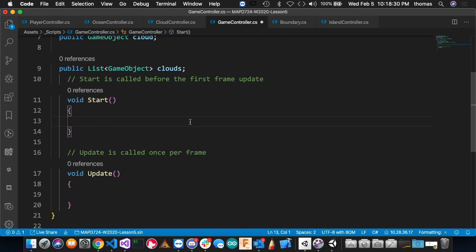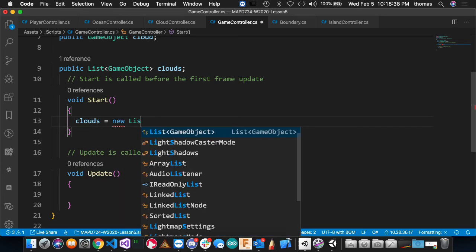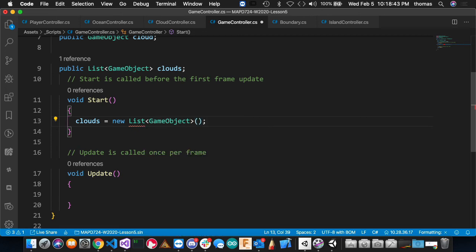And then in my start, I'm going to instantiate this list. I don't have to do this actually, but I'm going to do it to be precise. Clouds is equal to a new list of type game objects. So I make an empty list. This makes the empty list of type game object.